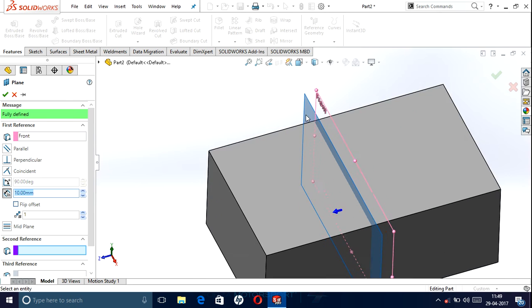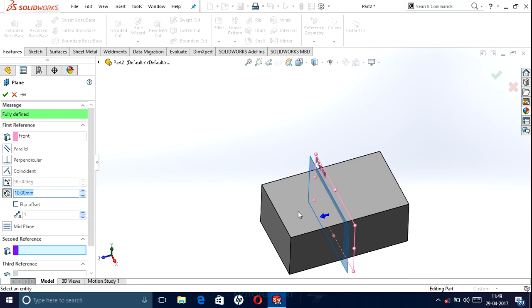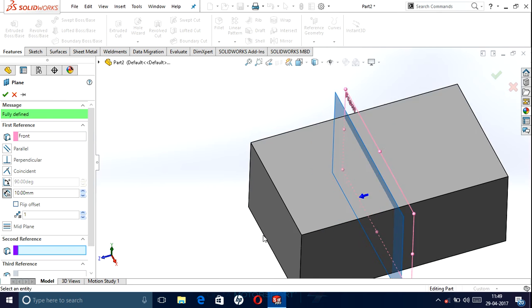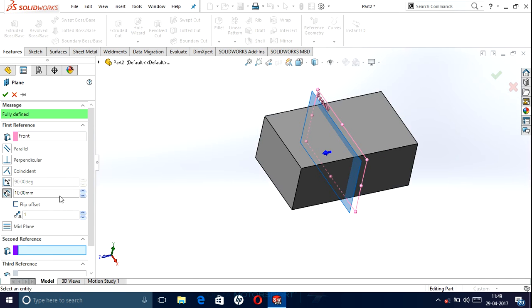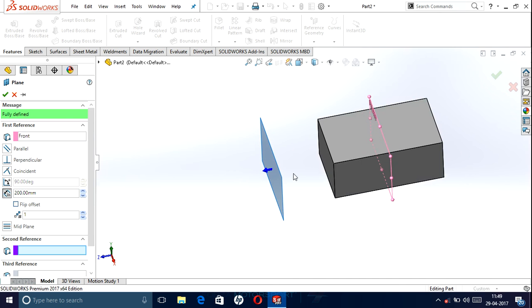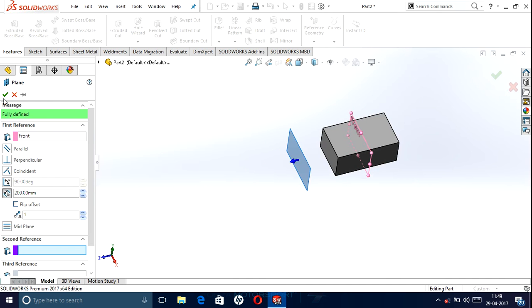Yeah, look, the new plane is created here. You can see the new plane is created here. You can drag your plane, or you can give the dimension here, like 100, 200. You can make this plane perpendicular to the front plane by just making a perpendicular, parallel, coincident sign. These are the symbols. Okay, it's very easy. And press OK.